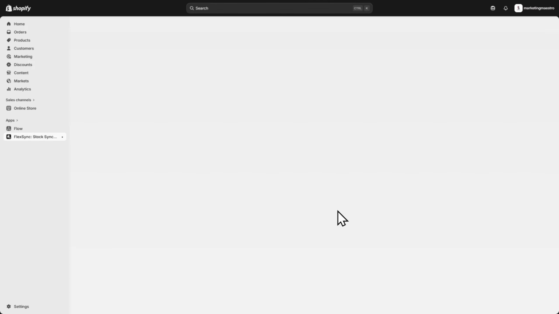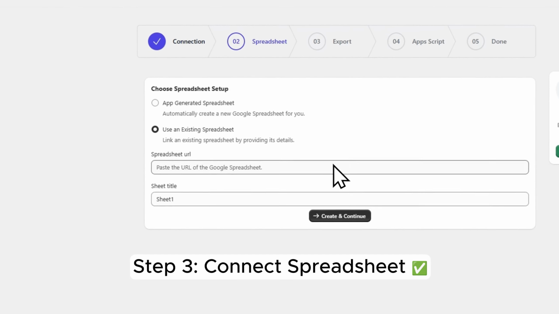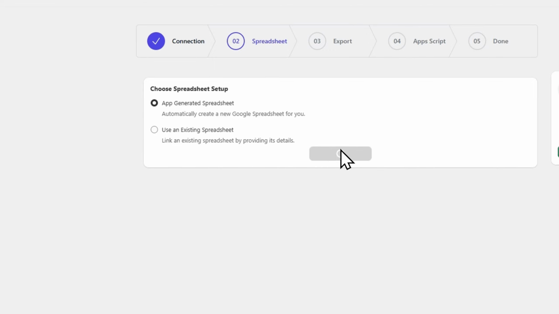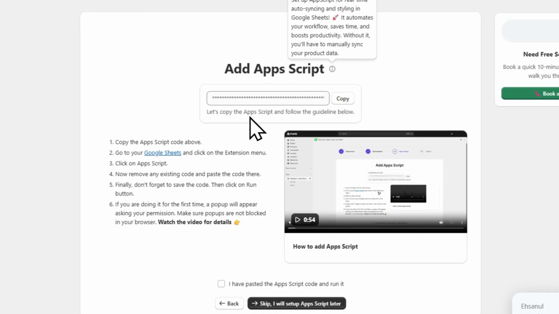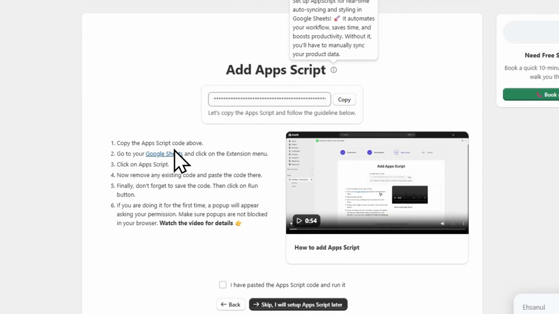Now, choose your spreadsheet. You can either let FlexSync create a brand new one or link an existing sheet by pasting the URL. Then, select which columns to export. Last step, enable real-time sync.